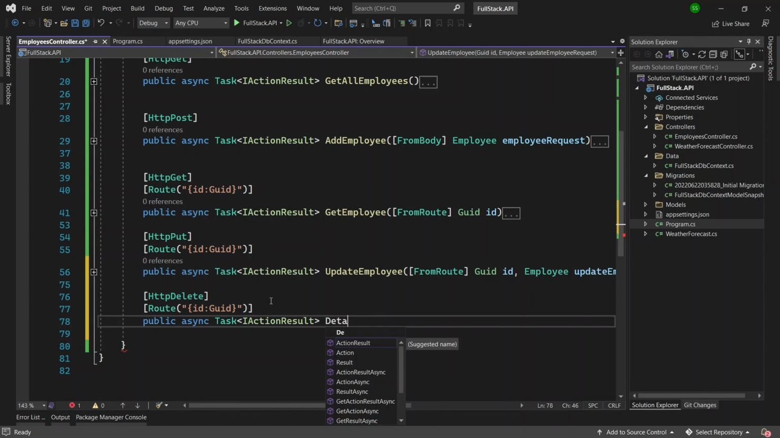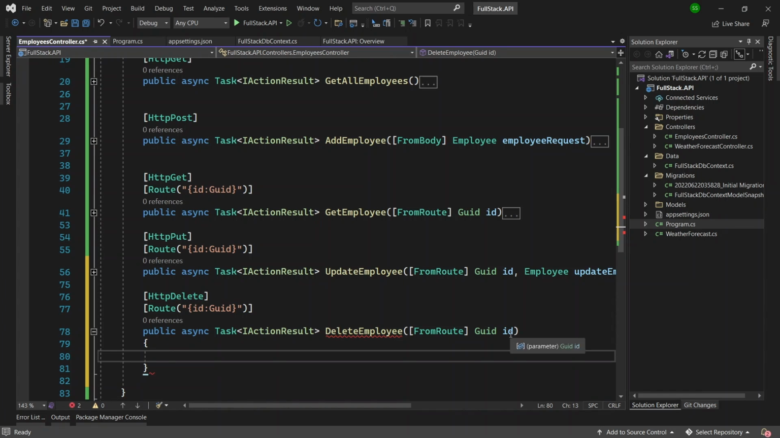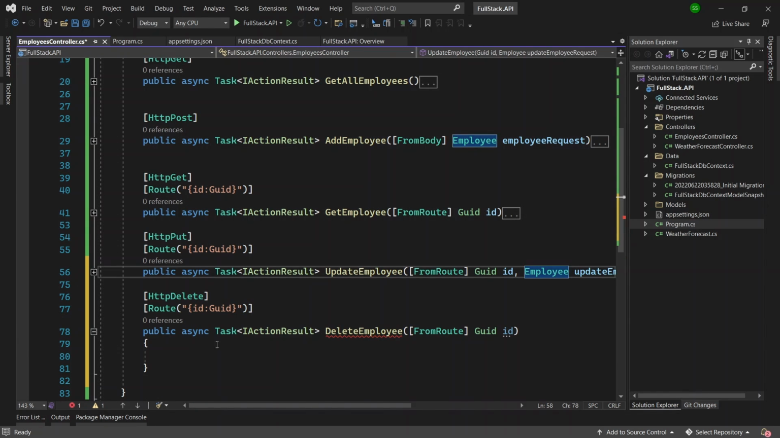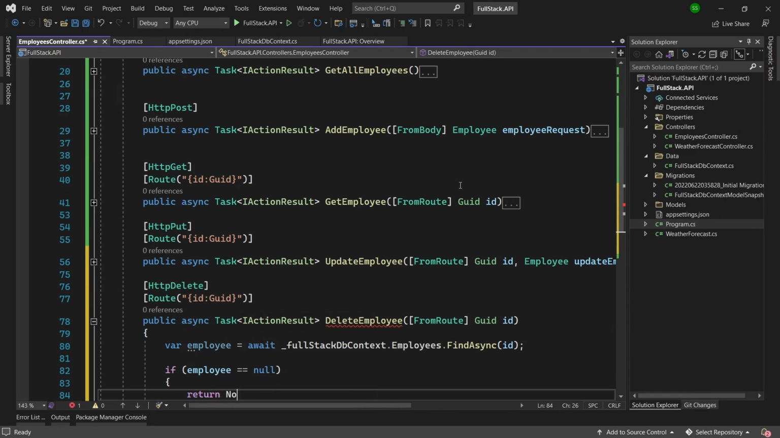We will call it delete employee. And the ID property would be coming from the route, so I will copy that from the previous method as well. And we just need the route. So we will say if the employee is found in the database by going to DB context, tables, find async. If the employee is not found, so let's say if employee is null, then return a not found.